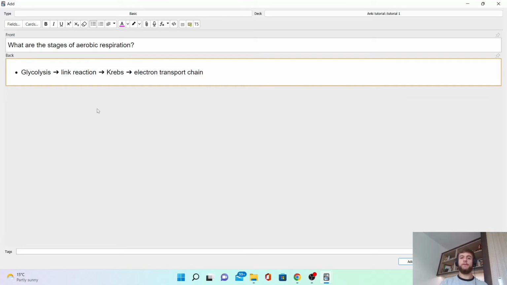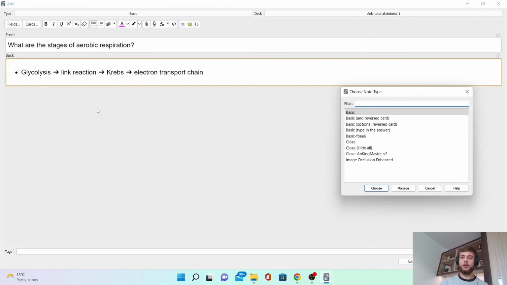So now it's time for the third type. The third type is here, image occlusion. And I know what you're thinking, if you're following this with me, you can't actually see image occlusion. So how do I get this? Well, this is called an add-on. Add-ons are basically tools you can download from the internet and add onto your Anki to enhance it and make it better.